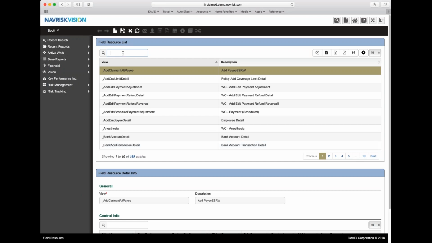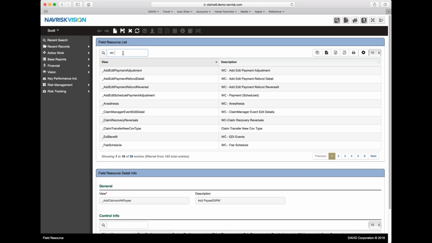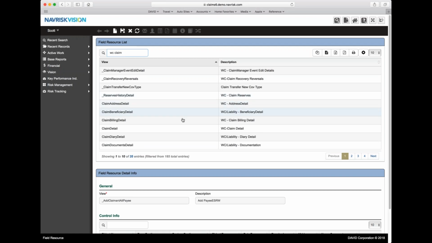So what I'm going to do here is use my little search grid at the top here. I know that's in the work comp area, and I'm just going to type in work comp claim detail, and that's going to show me this screen here. There's also one in here for liability, so just be careful when you're doing this. That's why this is at the administrator level. This is an all or nothing. This isn't the individual user that's doing this. This would be globally for all claims in our system.